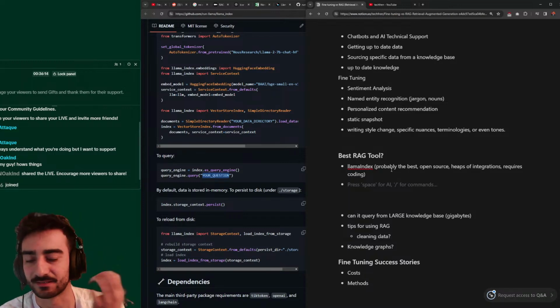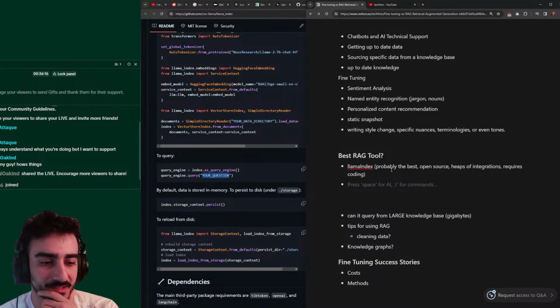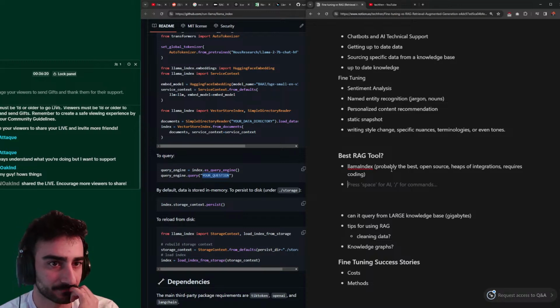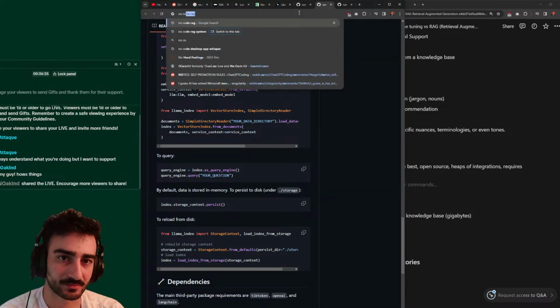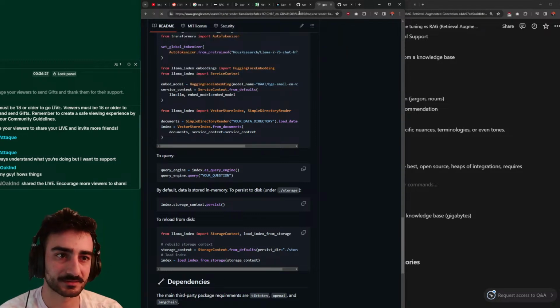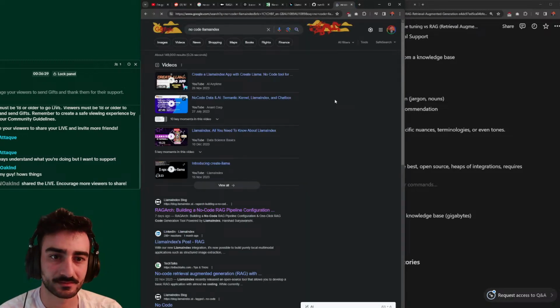Now here's a startup idea. Someone should just create a no-code platform on top of Llama Index. Probably exists. No-code Llama Index. Create a Llama Index app, no-code tool.